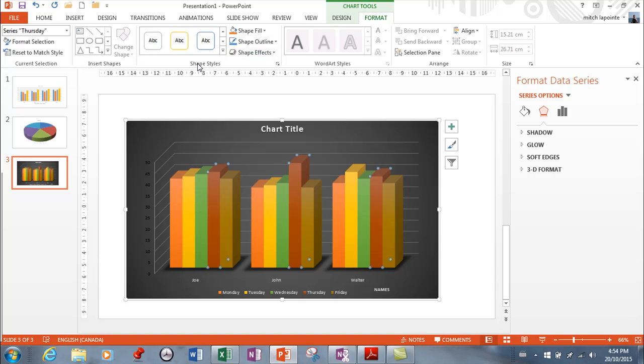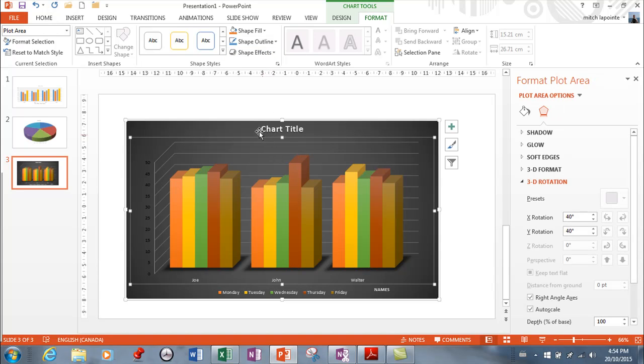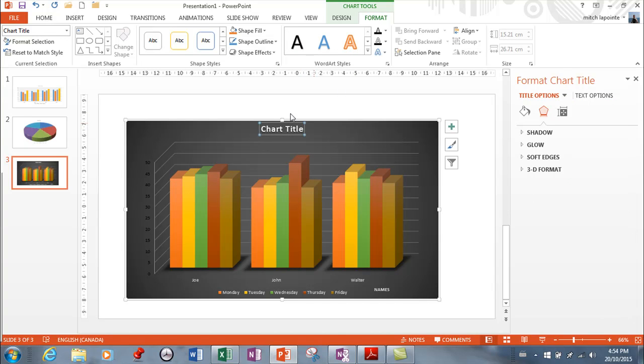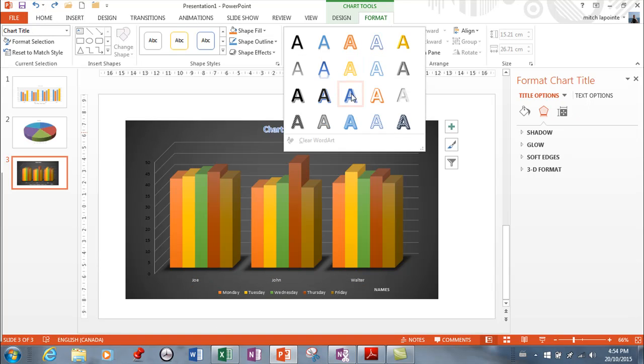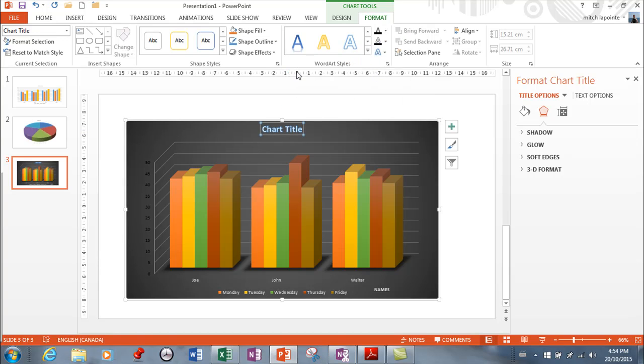So you've got the shape styles, you've got shape effects, you've got the word art style. So here, these are all word art styles. So anything that has words on it can be edited with word art styles, right? That looks like heck, but I just wanted you to know that you can apply that to anything. So if they want you to apply a word art style to the title, you can do that. So all of these things on this menu are available.